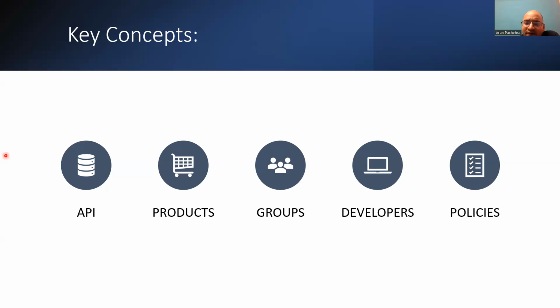Policies can be applied at different scopes depending on your needs. Global, like for all APIs, or a product where the combination of a couple of APIs, or specific APIs. So that's how policies are, just like any other policies where we are applying certain conditions.